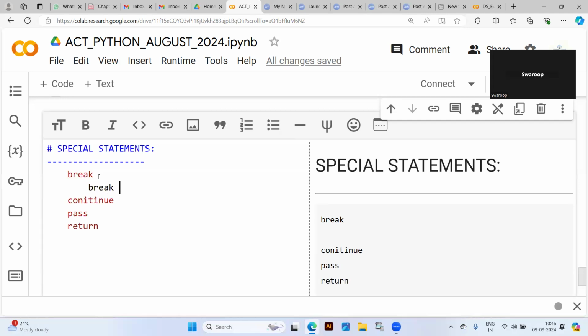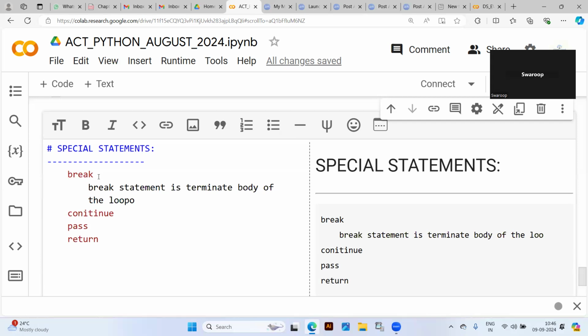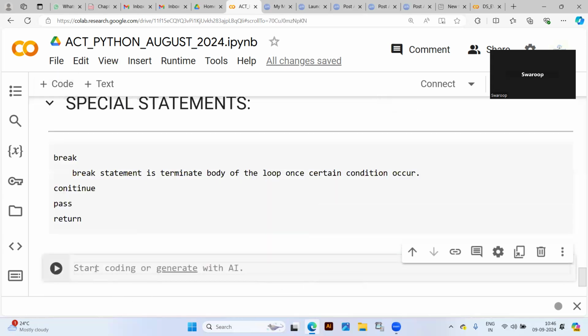The break statement terminates the body of the loop once a certain condition occurs. Let's take one example and let me explain the break statement. What will the break statement do?